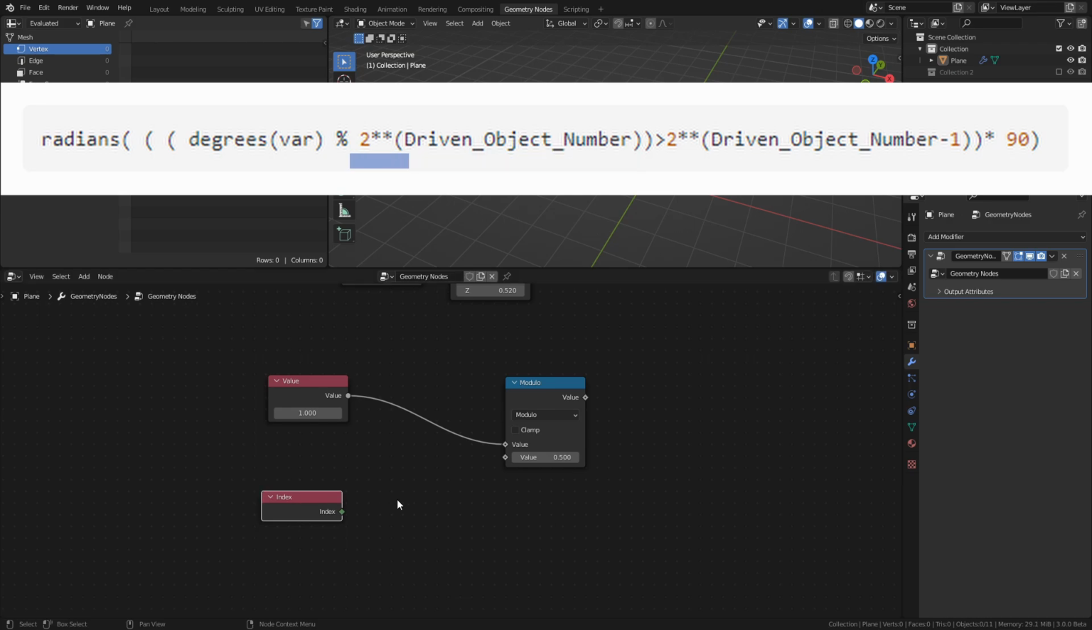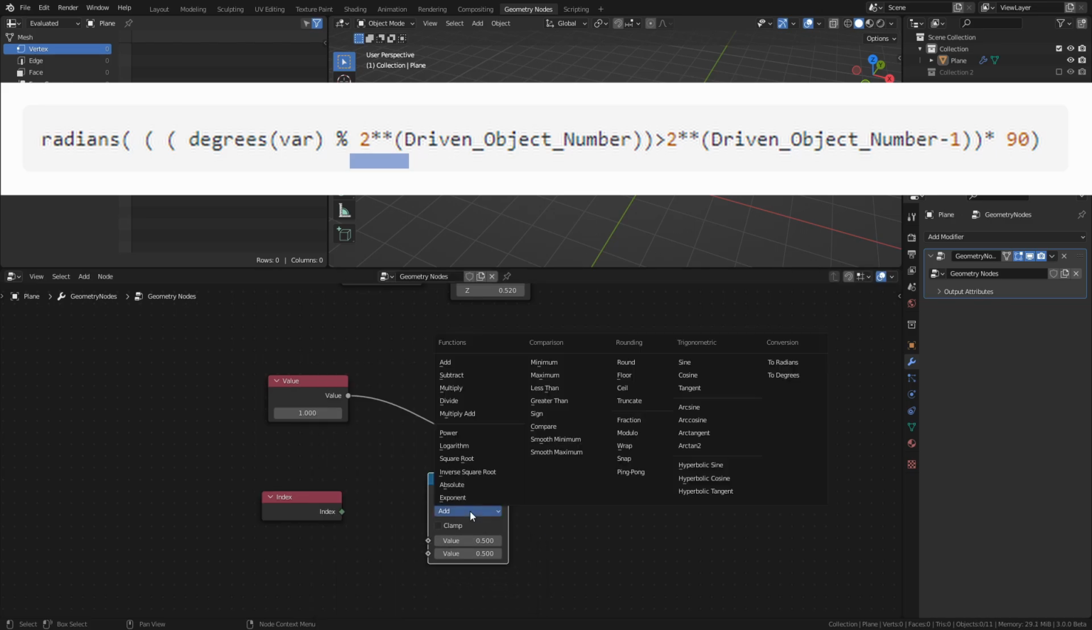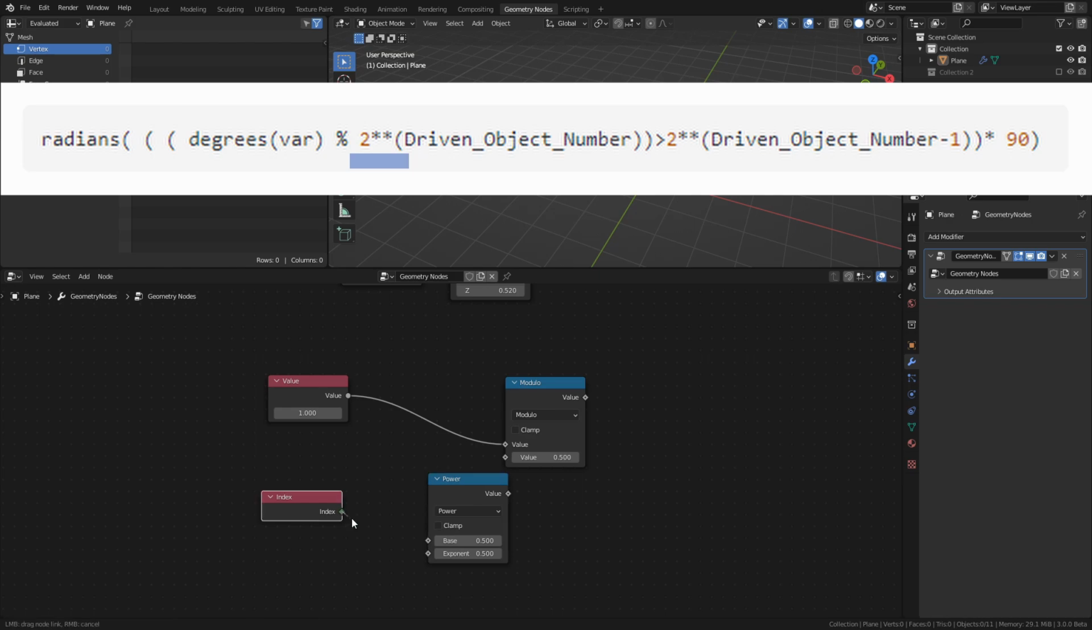The 2 means 2 to the power of, so add a math node and set it to power. Plug the index into the exponent and set the base to 2. And then connect it to the modulo node.